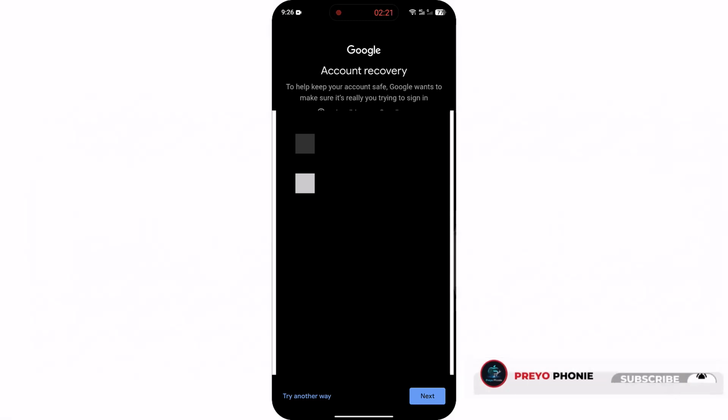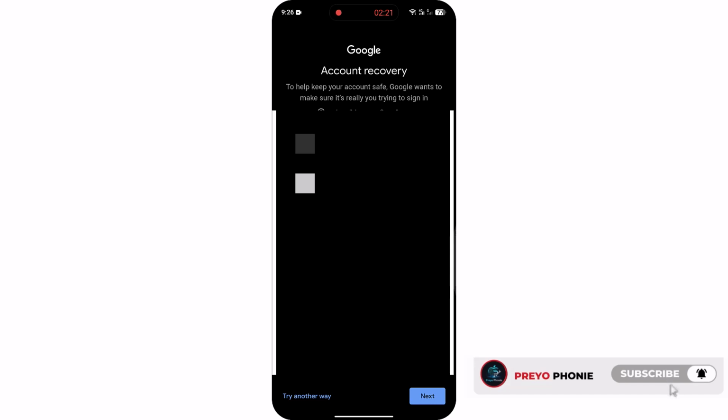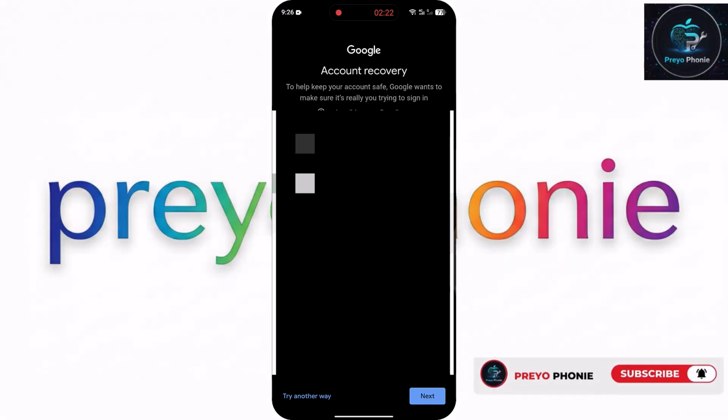Step 7. Confirm the password. Type the same password again in the second box to confirm it. Make sure both passwords match perfectly before proceeding.